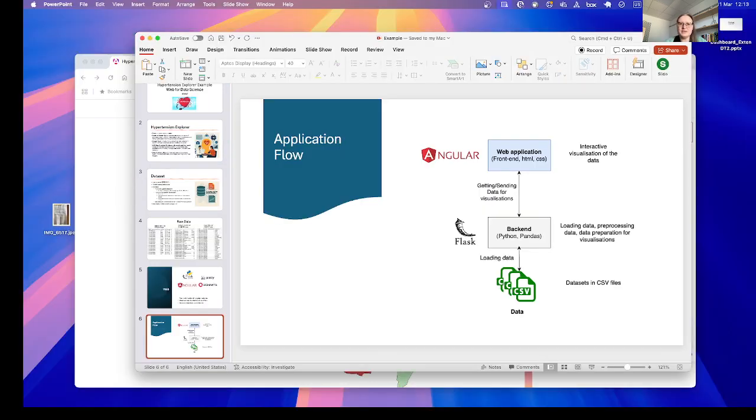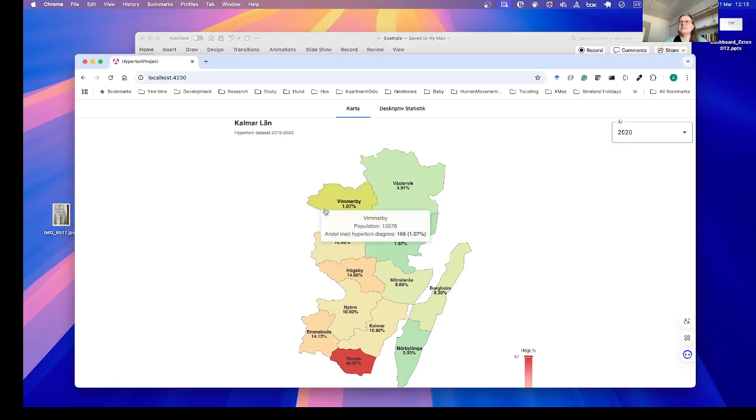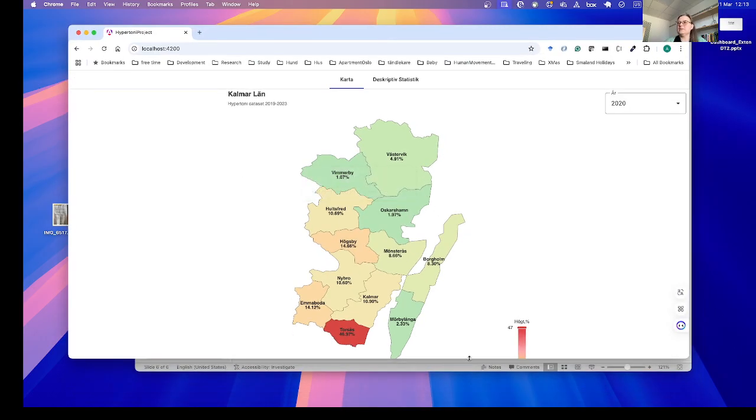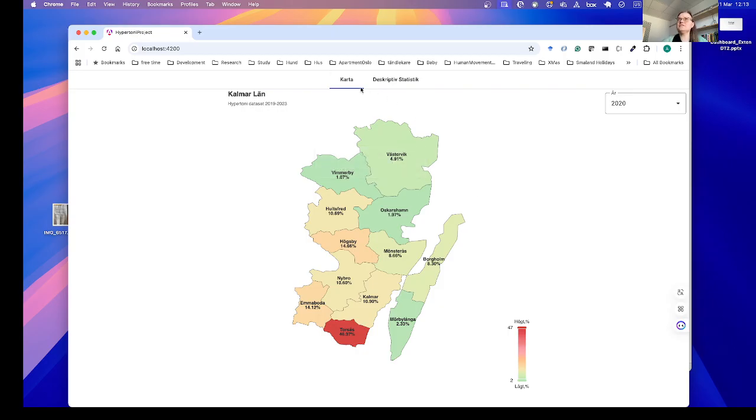And now I will show you quickly how the example looks. So this is our example. It has a map of the Kalmar region, and it shows the percentage and also the number of people having the hypertonia diagnosis in this year, 2022. We can also check the distribution in different years and see if there is some huge difference, or how it's evolving through the years.